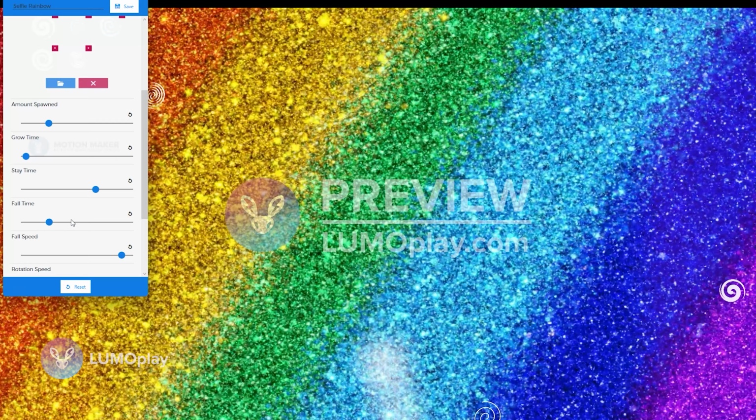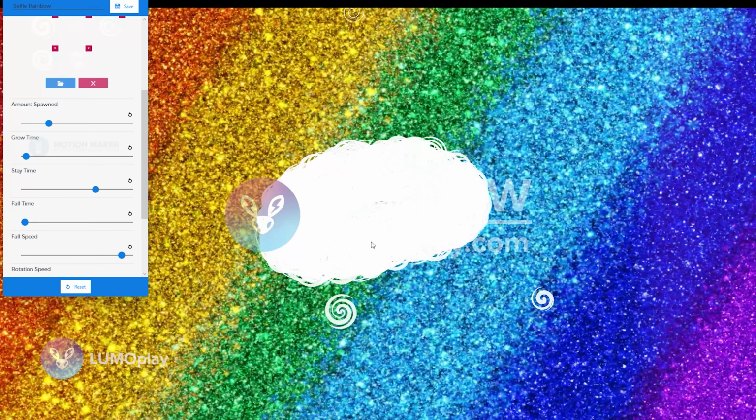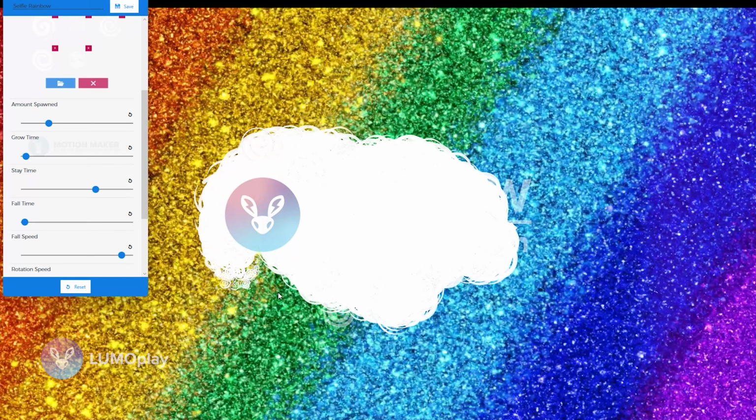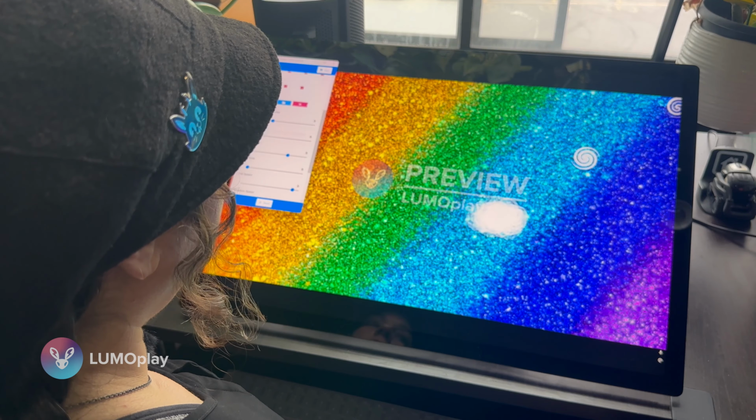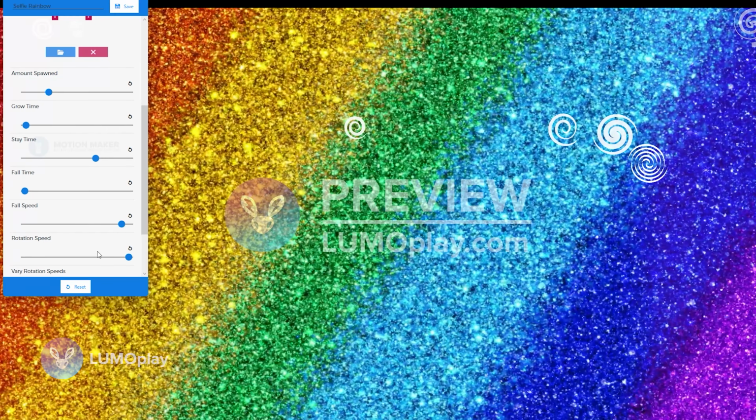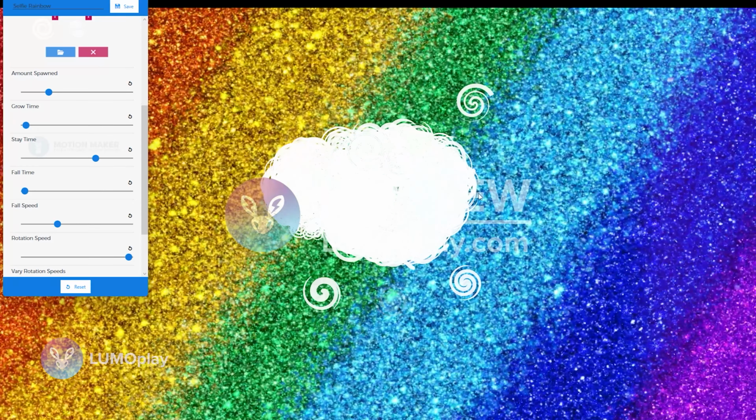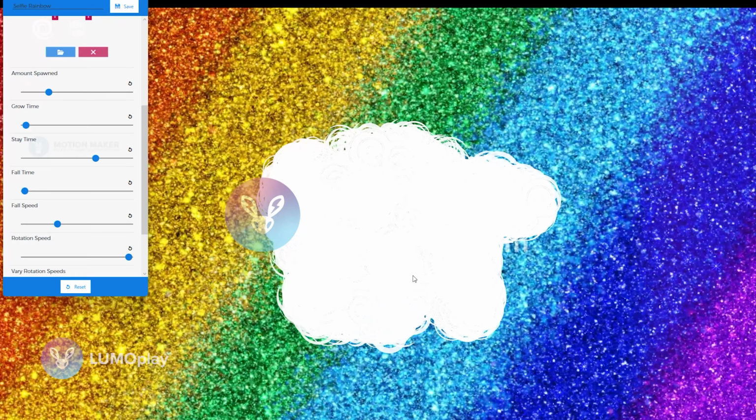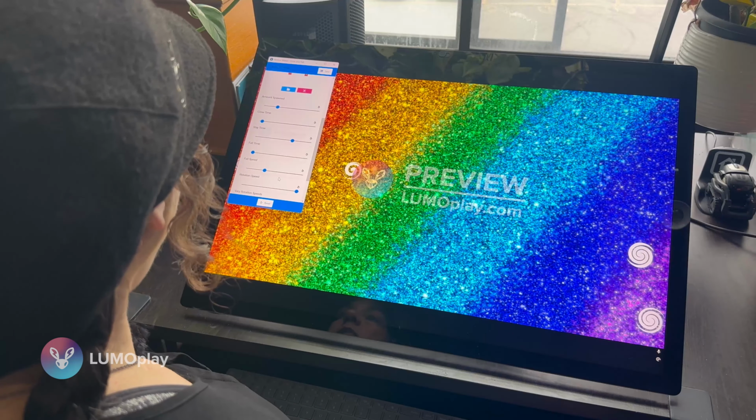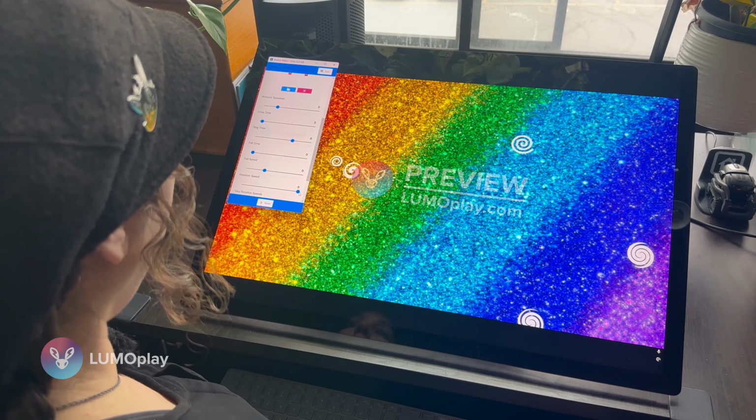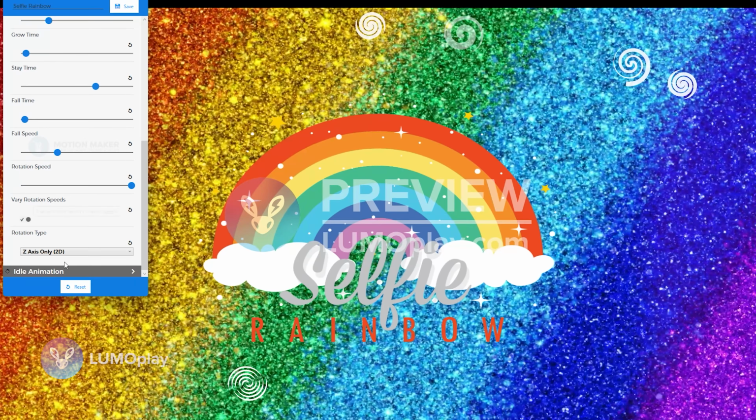I don't really want them to fall that quickly. So I'm going to turn the fall time down. Let's see what that does. Perfect. And the fall speed is kind of irrelevant now because they're not really falling. Great. I'm going to keep the rotation speed all the way up. I do want to vary the rotation speeds.